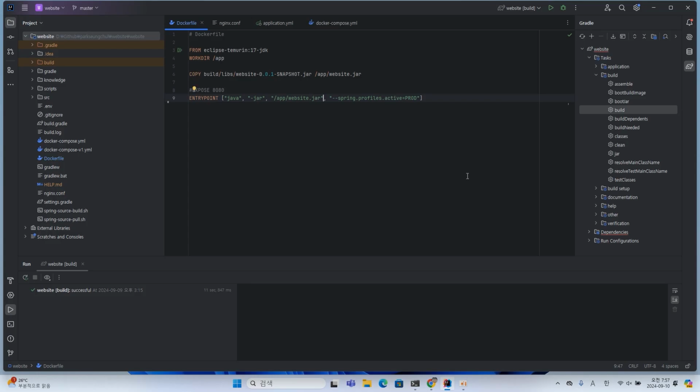Now we're going to take a look at how the environment files are set up. Dockerfile. The Dockerfile is used to create a Docker image. The FROM line uses JDK 17 as the base image. The WORKDIR line sets /app as the working directory. The COPY line copies the built jar file into the container.